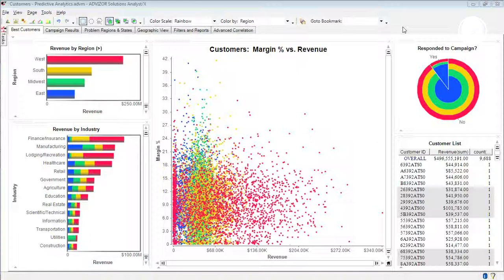In this case, we're working with the same data set that we've shown in several of the other short videos. It's a set of roughly 10,000 customers comprising $496 million over the last year, and here's the list of all the customers. We've run a campaign against those customers, and the yes responders were 10.2%, and 90% did not respond to the campaign. We've looked at them by region, and so 41% or $203 million came from the West region, a smaller amount from the South, and so forth.